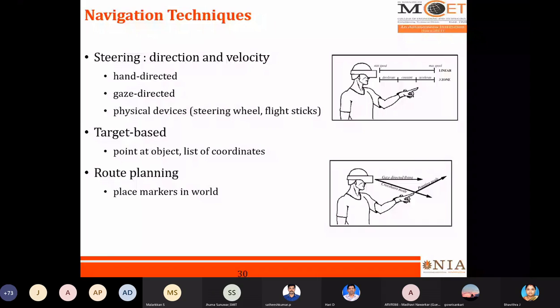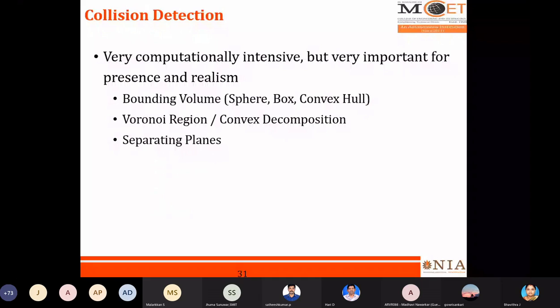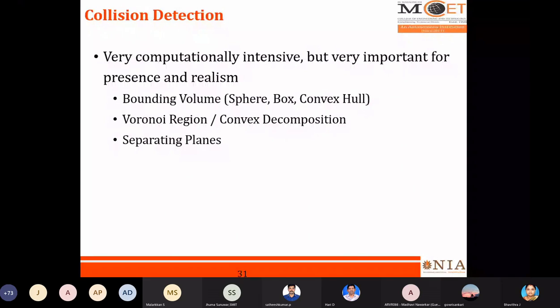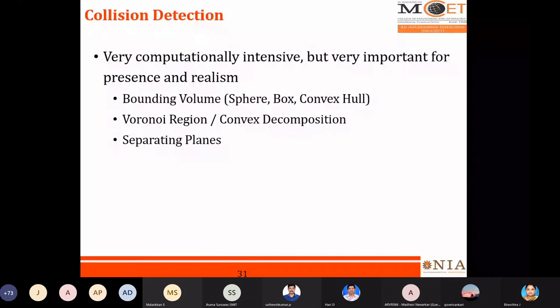And the next one is collision detection. I already told you, it is very computationally intensive, but very important for presence and realism. If two objects are colliding, we need some kind of techniques to detect this, and we also need to react. We may use the bounding volume techniques, or otherwise Voronoi region or convex decomposition. These are algorithms, and we may also use separating planes for detecting the collision.